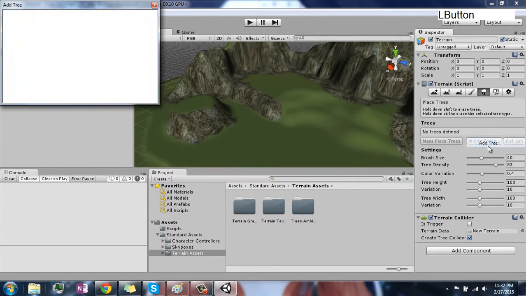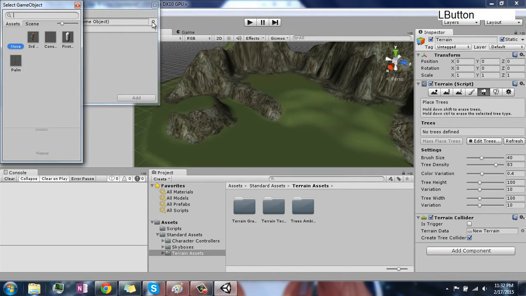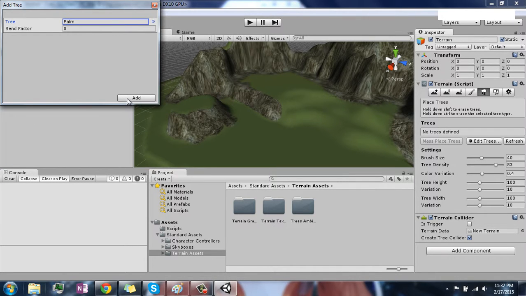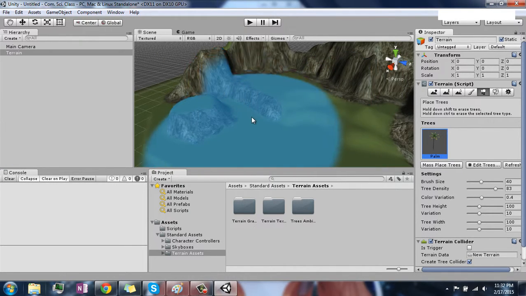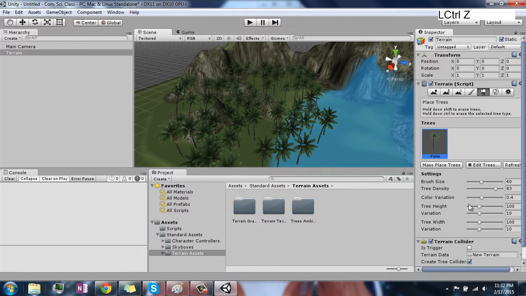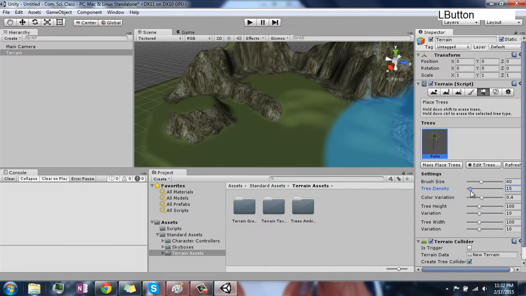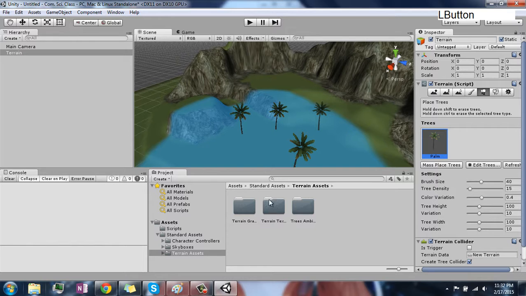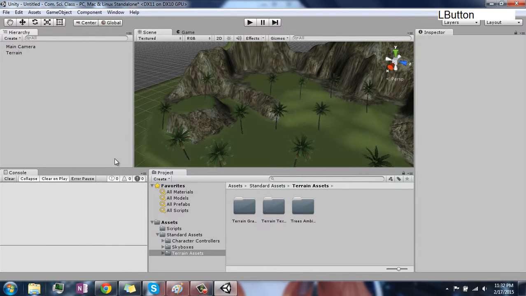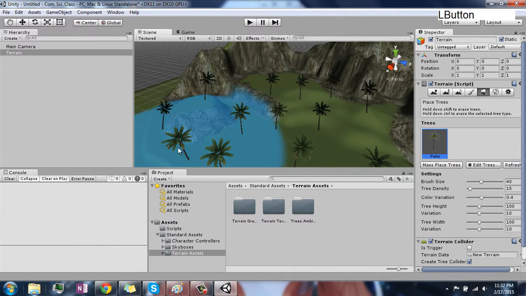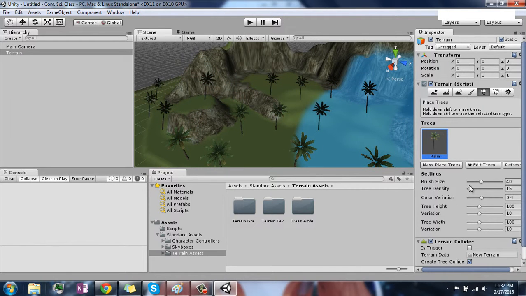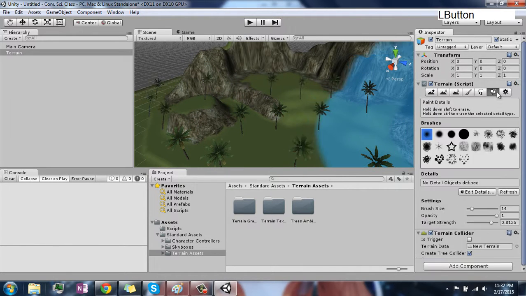Now, add a tree. Do I have any trees to start out with? You could add palm trees. They come with the thing. No, that's a little much. Let's undo that. Let's get about 15 in there. I think that's looking a little nice now. It's just to give us a little variety.